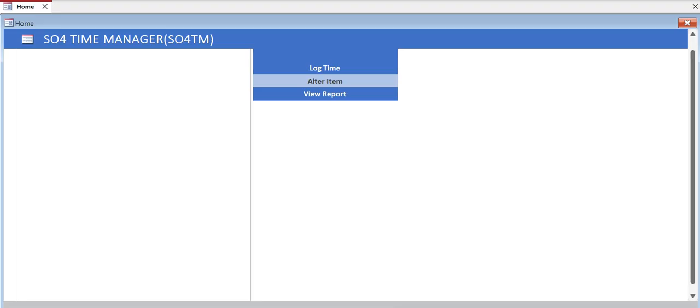Now let's delve straight into my SO4 Time Manager. The Time Manager menu is divided into three. We have log time, alter items, and then view reports.